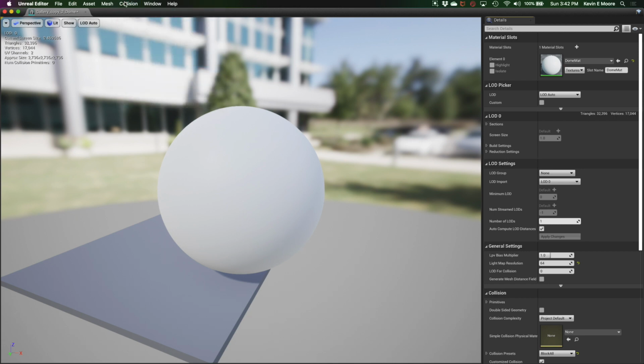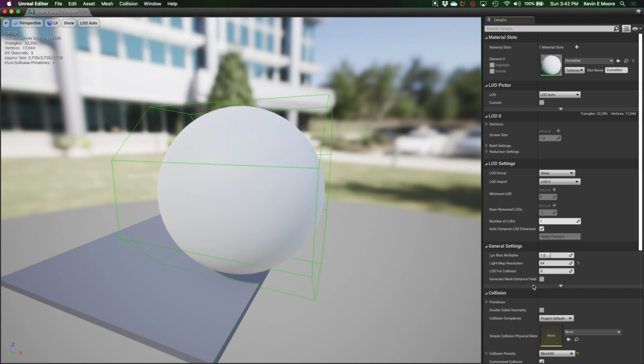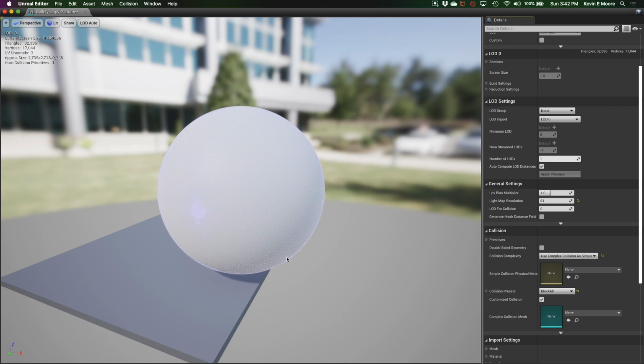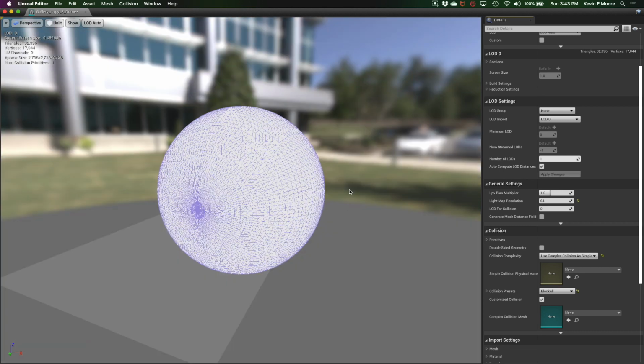Now it says 0. Go to collision, and I'm going to add a simplified collision. And then I'm going to roll down here where it says project collision on the right and change it from default to use complex as simple. Yes, that's what we're looking for. If you look really close, it's hard to see. Let me see if I can do it in unlit. Yeah, there. So that is the grid of our collision now. So it's completely wrapped around the object, which is great.